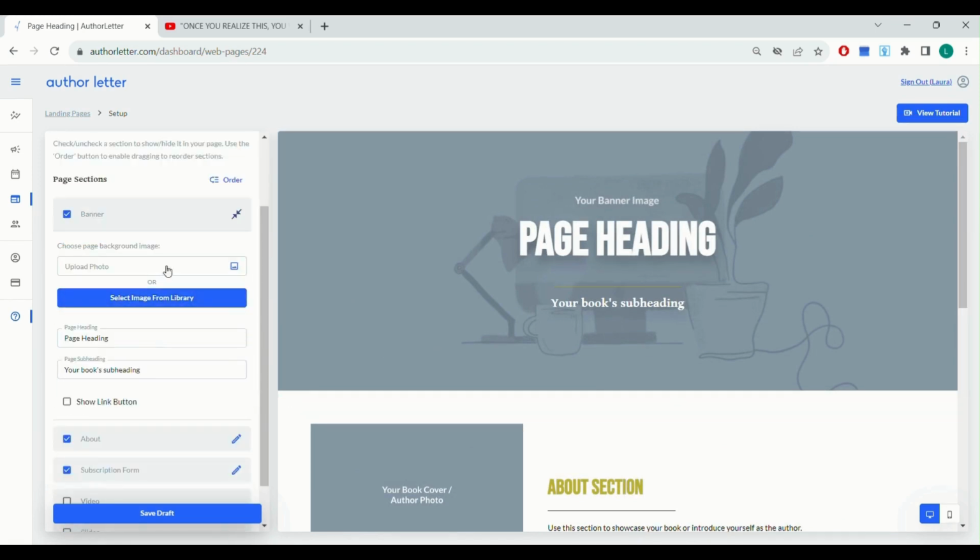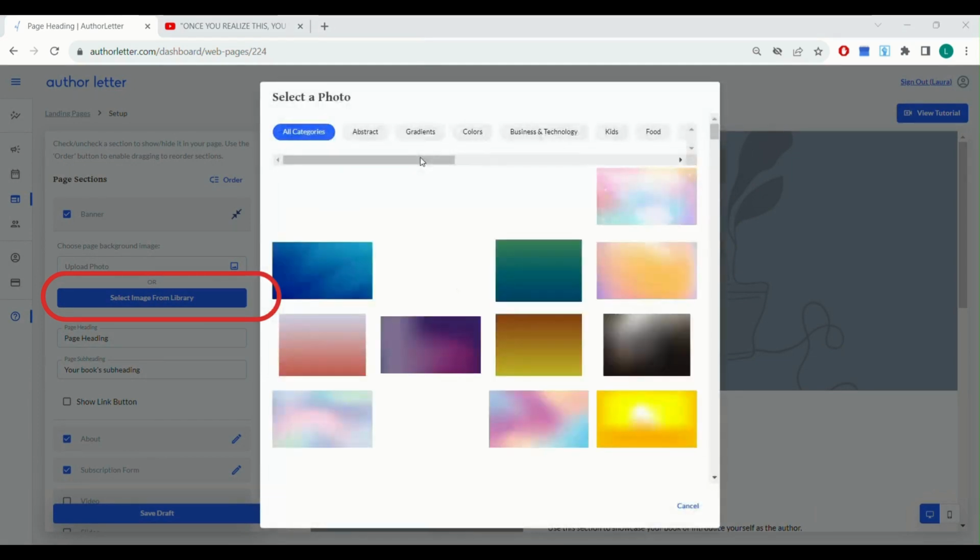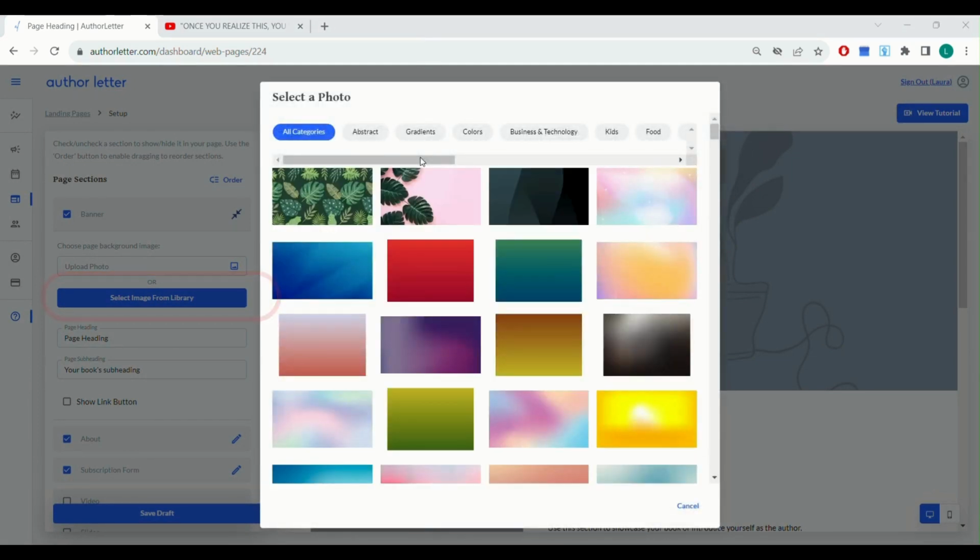First, you can choose your background image. You can either click here to select one from your computer or select one from our image library. For this tutorial, I'm going to select one from our gallery. Click on Select Image from Library.